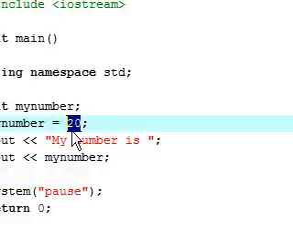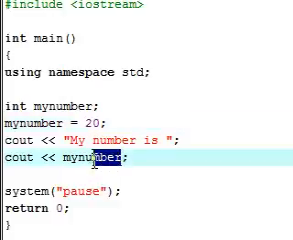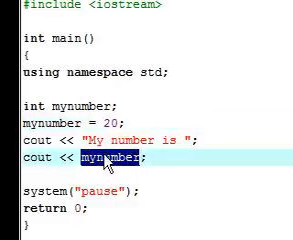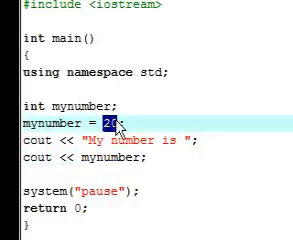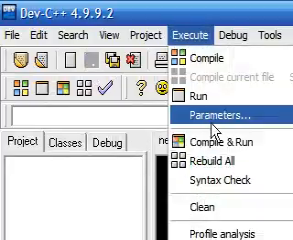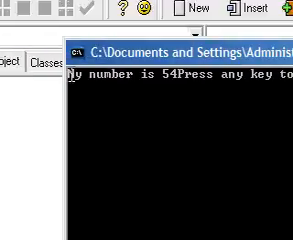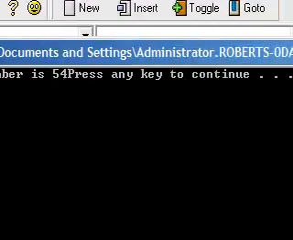Now if we want to change that, we don't need to change it down here. All we need to do is change it up there, say to 54, and save it, execute, compile and run. And as you can see, now it says my number is 54.